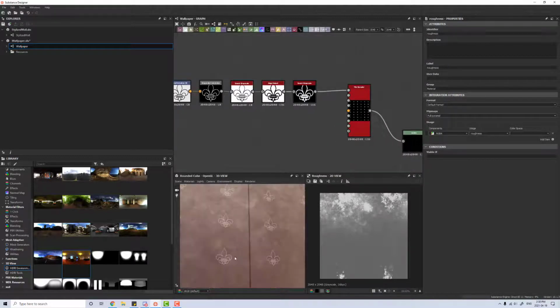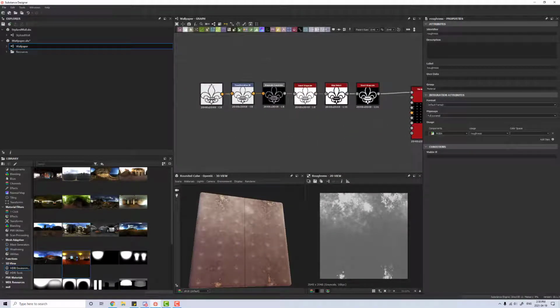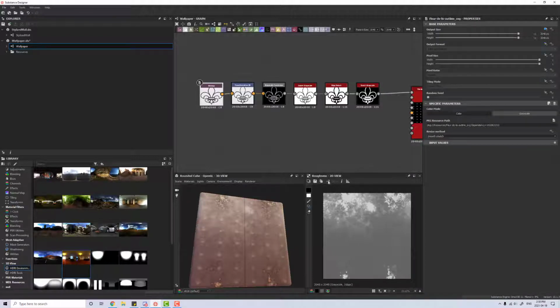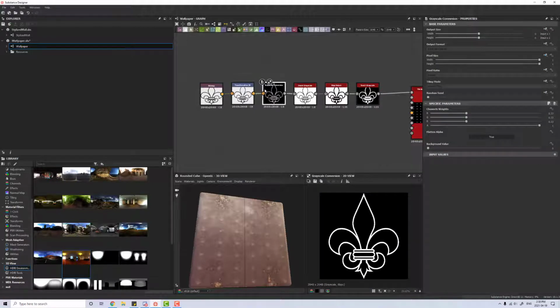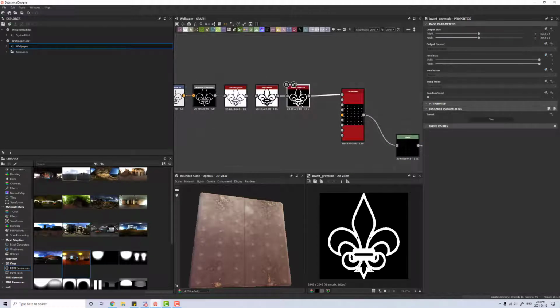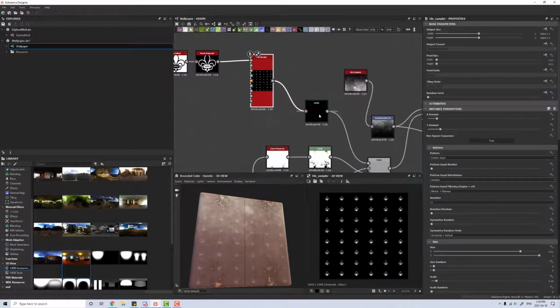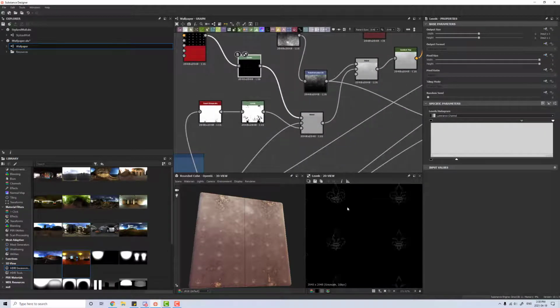For this fleur-de-lis pattern that I have on the wall, this one has an alpha to it, so when I click on it, it's going to take a little while to come up. This one had an alpha to it, so I had to do a bunch of conversions to get a black background with a white fleur-de-lis. I used the tile sampler to get it like this. Levels.